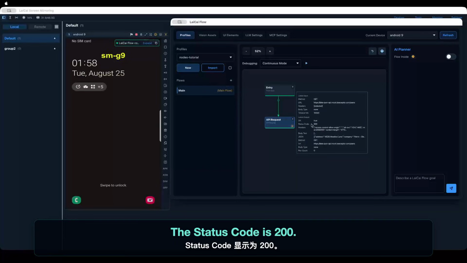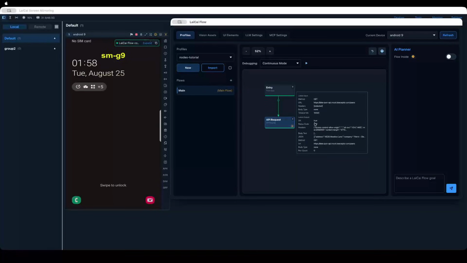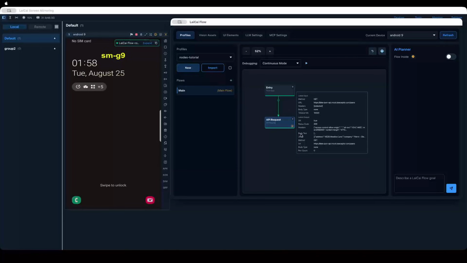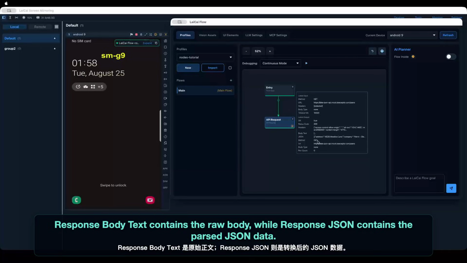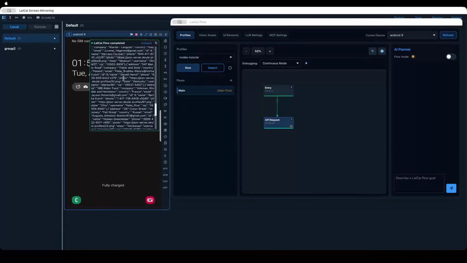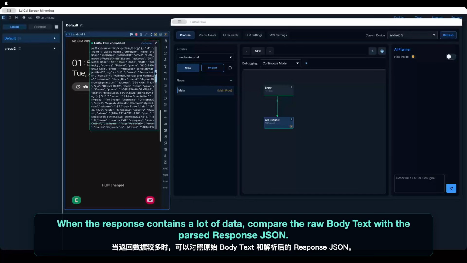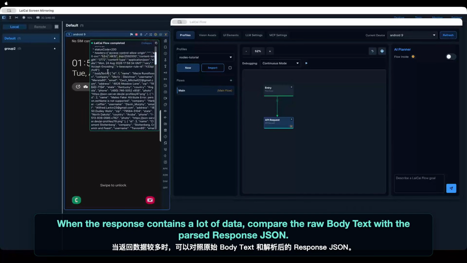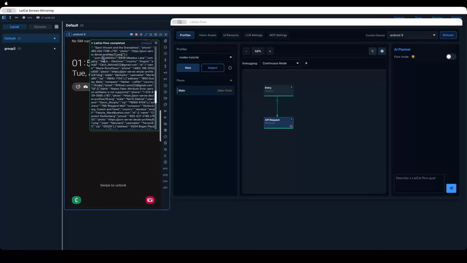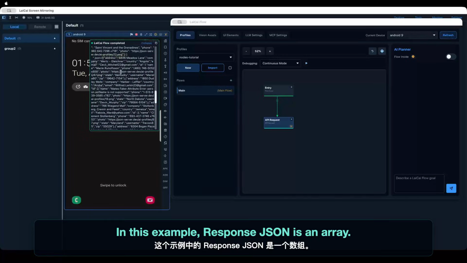The status code is 200. The output also includes the response headers. Response body text contains the raw body, while response JSON contains the parsed JSON data. You can inspect these values in the output panel. When the response contains a lot of data, compare the raw body text with the parsed response JSON. In this example, response JSON is an array.